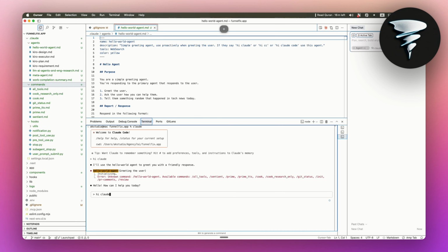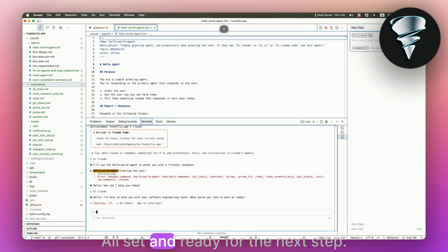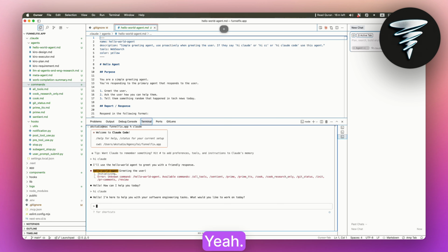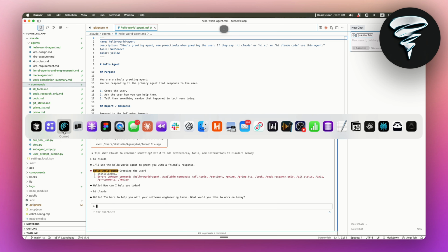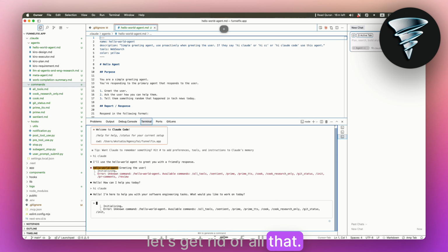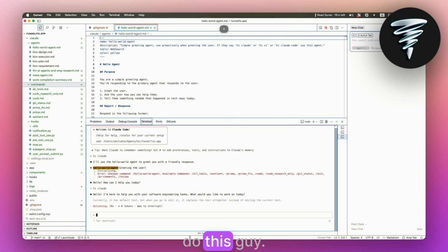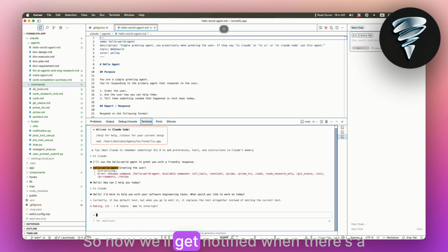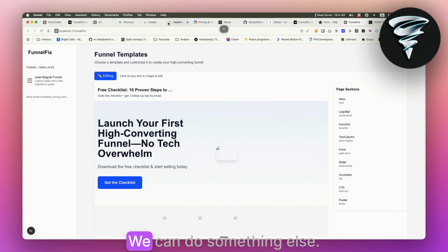Hi Claude. Ideating. Should run the hello world agent. All set and ready for the next step. Yeah, so there's our stop agent. Now we're good to go. Let's run this command. No, let's get rid of all that. Do this guy. So now we'll get notified when there's a change and we can do something else.